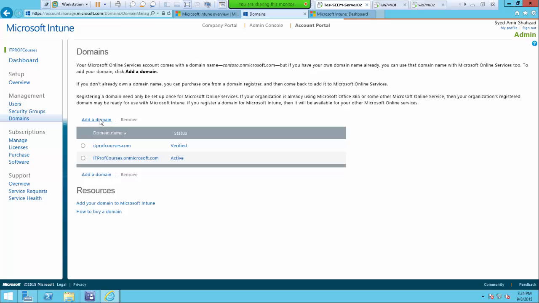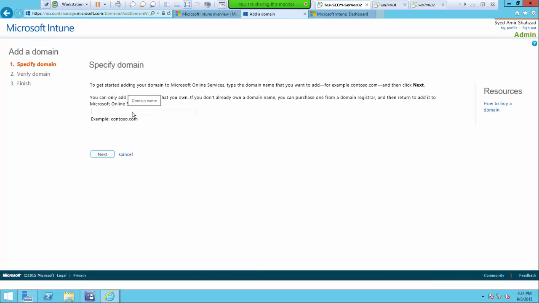So if I add a domain here, a company domain, suppose Mansur's domain is riscom.ca. Yeah, .ca. Okay. So it always says specify a domain, verify a domain, and finish the domain. And if you don't have a domain, it also says how to buy a domain. But that's so easy. You just go to godaddy.com and get a domain right now.